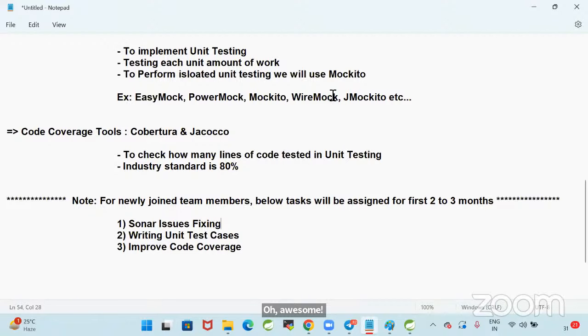Yeah, in my company also, for the first 2 months they gave unit test cases only. Okay, in your company, for the first 2 months they gave only test cases to you.